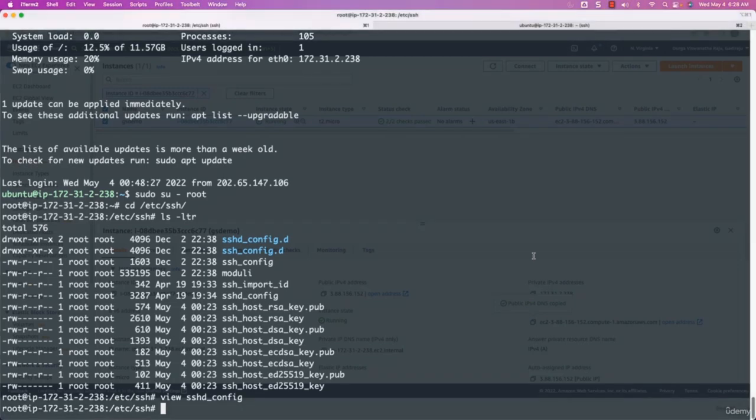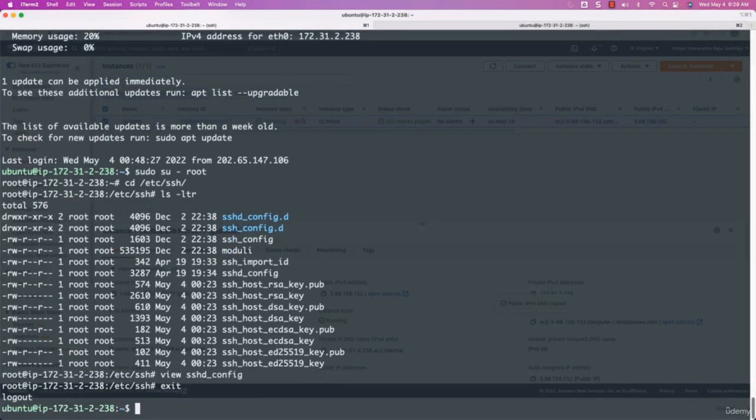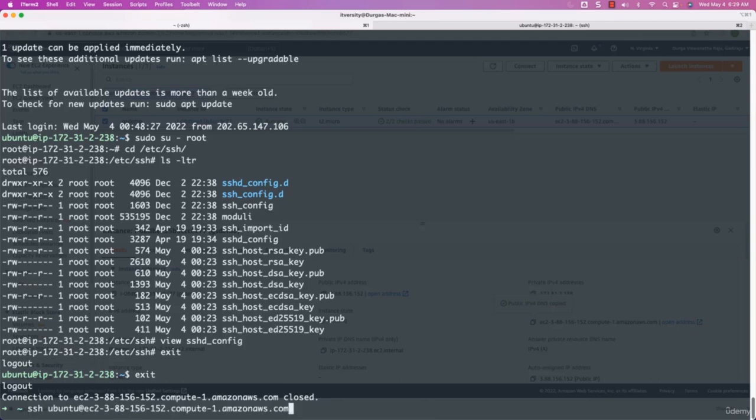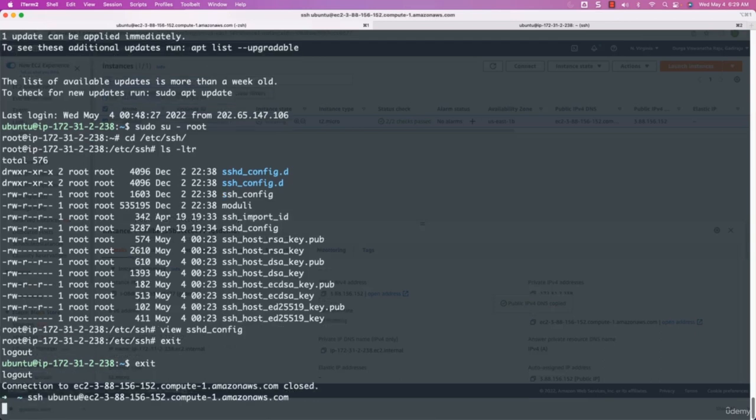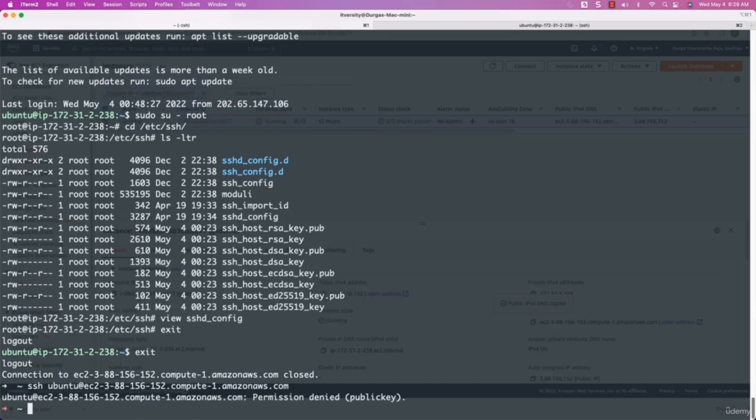That being said, now let me exit from here. Let me try to connect using password login, where I'm not specifying any PEM file. However, it is complaining, saying permission denied. You can see that I'm not able to connect to this machine. After making the change and bouncing the SSH daemon process, when we try to run this command, it should prompt for the password.